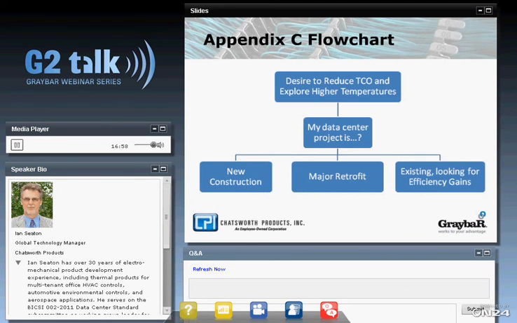The flowchart itself starts with the question we're trying to answer: how to reduce our total cost of ownership and take advantage of the higher operating temperatures from the different server classes. And there'll be a separate flowchart for new construction, a major retrofit, which is sometimes called a brownfield construction project, and then an efficiency improvement project, or giant Band-Aid, as it were, for an existing data center. And there's a detailed flowchart associated with each one of those 3 major categories.